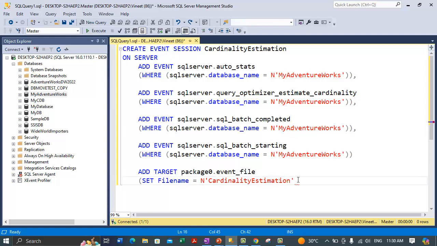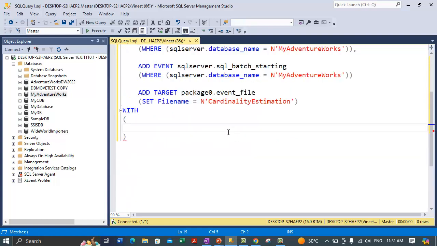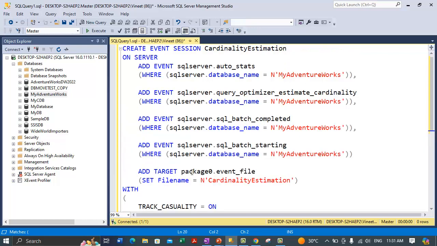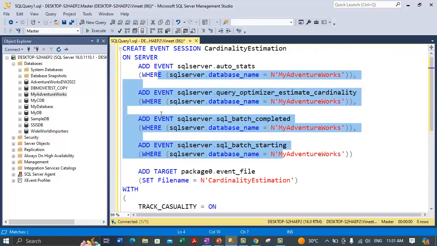So let's close the bracket and give the with condition. Basically, we are turning the track causality option on. Alright, so all your data will get stored in this event file, cardinality estimation, and these 4 events will get captured.